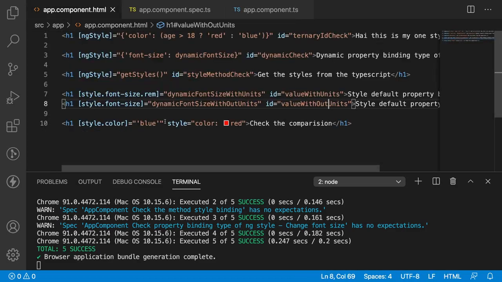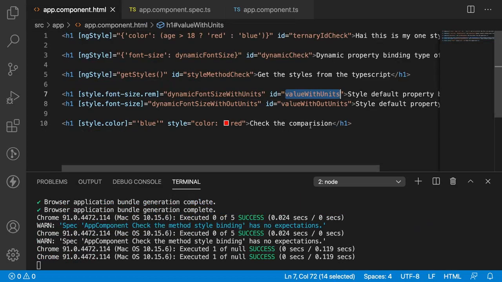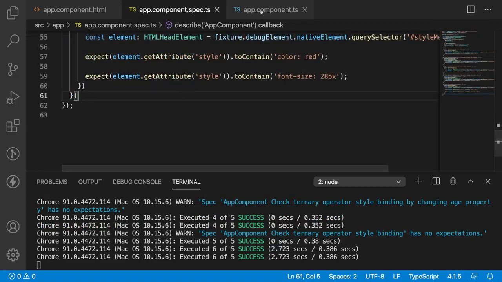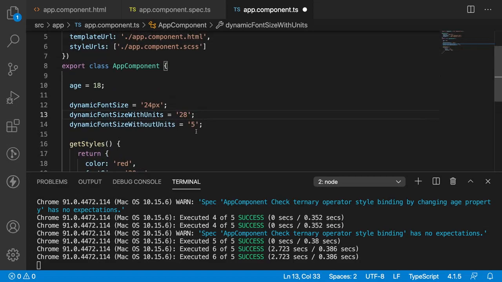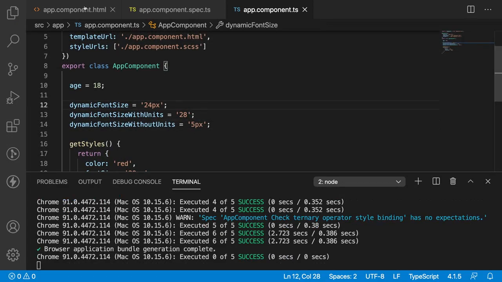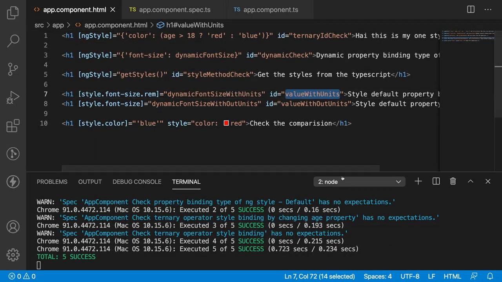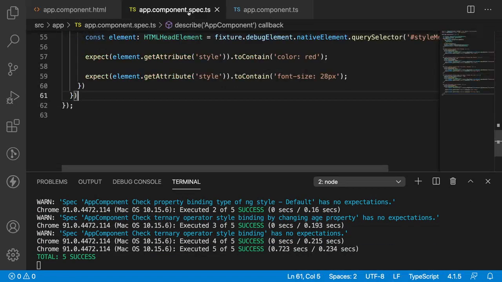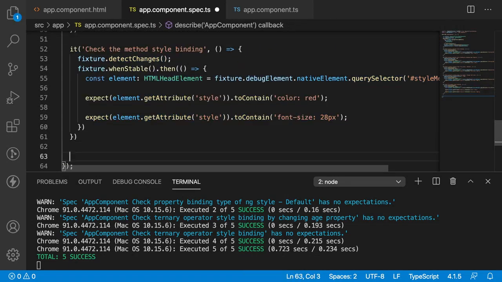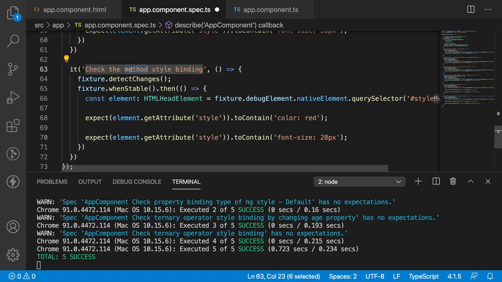So what is our expectation now? Whenever value with units comes in, we have to pass only a number. So what is my number? I have to pass only the number, and here I need to pass with units. So in this case, let me try with the first one. I have an ID, copy this and go to your spec file. Let me create one more expectation. So it would be the same as whatever we are expecting, and this will be equal to method with units. So with units and style binding check.